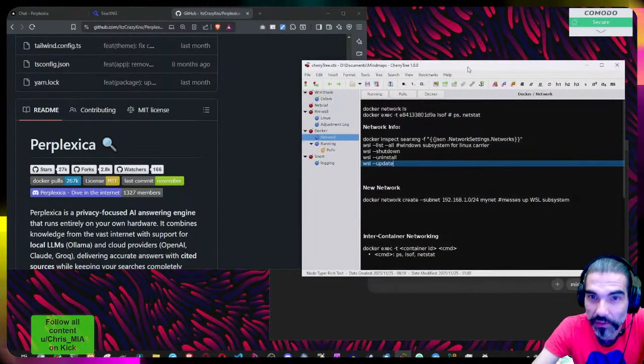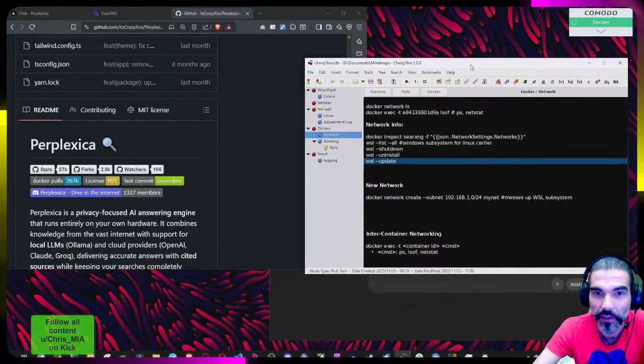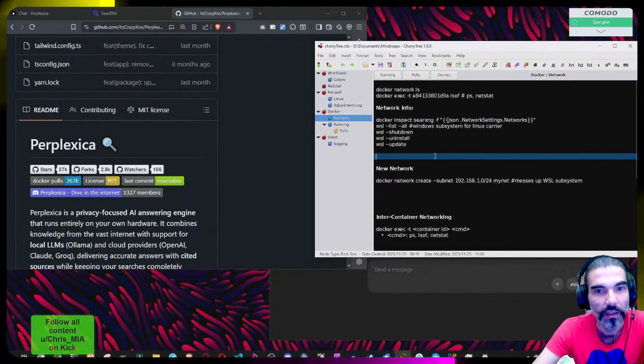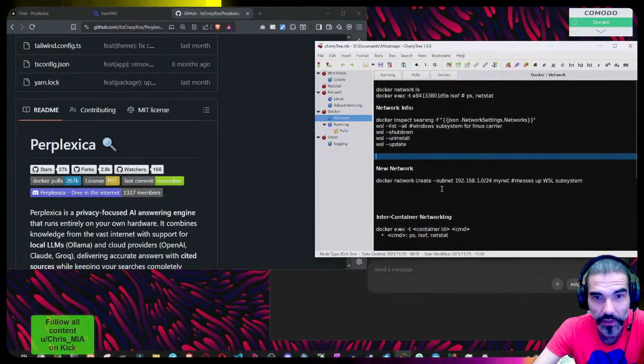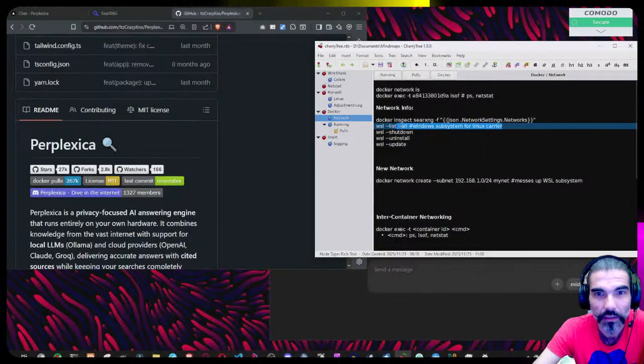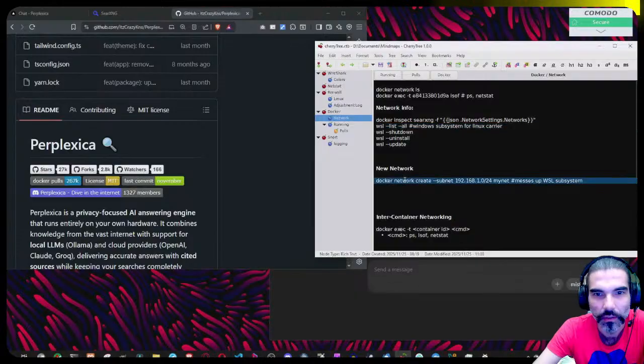I left a bunch of notes. Please do take note of all of these commands because you will potentially need them at some point if you mess up. Now, the biggest one is don't do this one. No, not this one. Where was it? Yeah, no. Docker exec network. It will create this one.